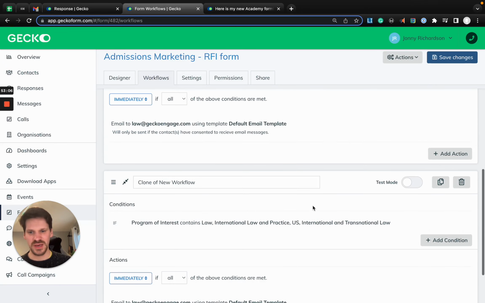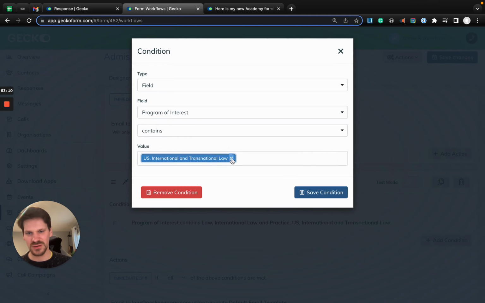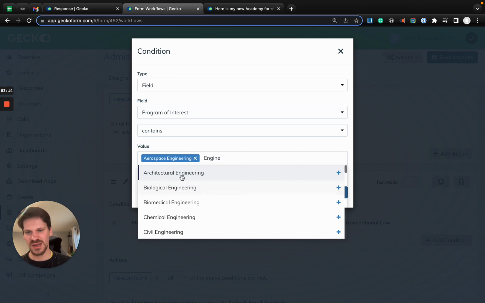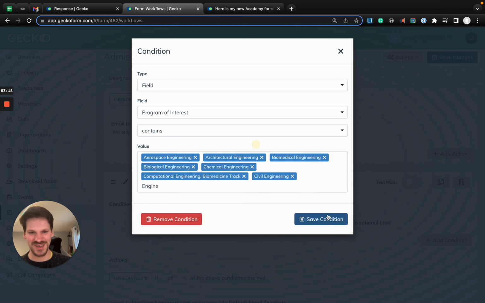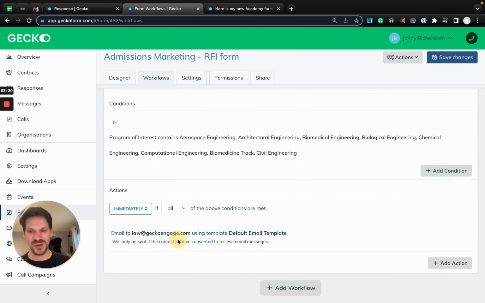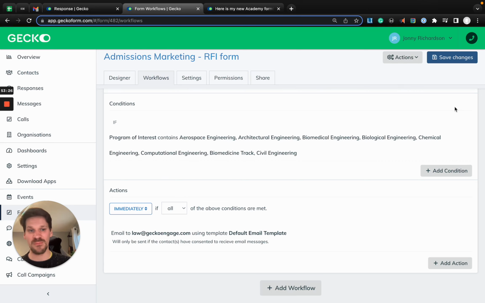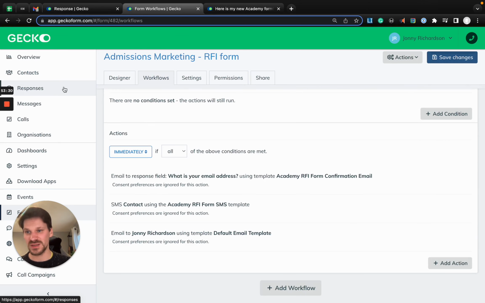We could also say if the program of interest contains engineering. So any of the engineering options, of which, my goodness, I chose a bad one because there are tons of them, but any of the engineering programs, then we immediately want to send it to the engineering school because this is going to be of interest to them. So a lot of malleability, a lot of flexibility with this.